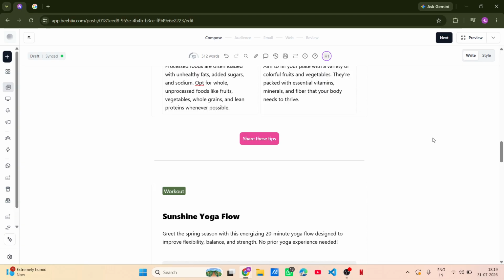Once you've added all the elements you want, it's crucial to preview your page. Most platforms, including Beehiiv, will have a preview button that allows you to see what your thank you page will look like. Take a moment to review everything. Check the layout, the images, and all the text to ensure that it flows well and makes a good impression.